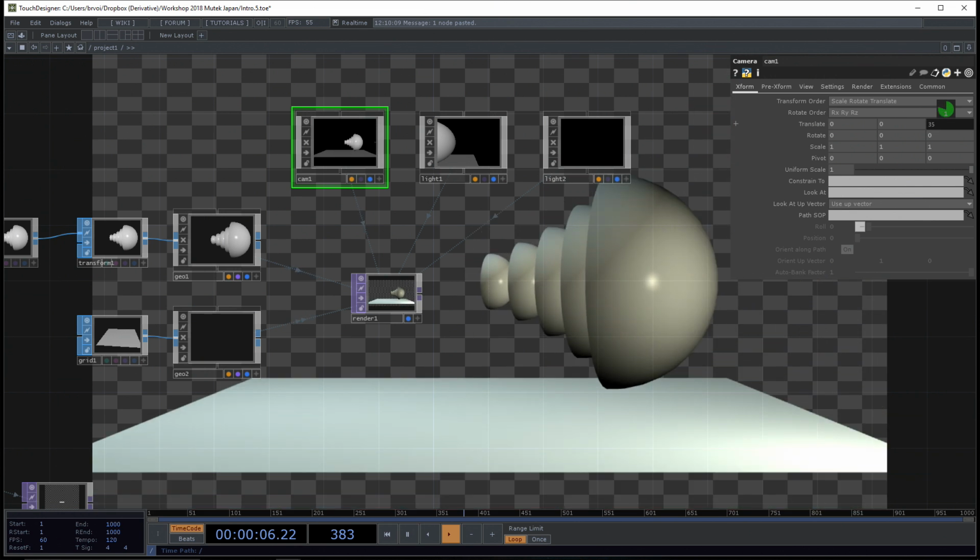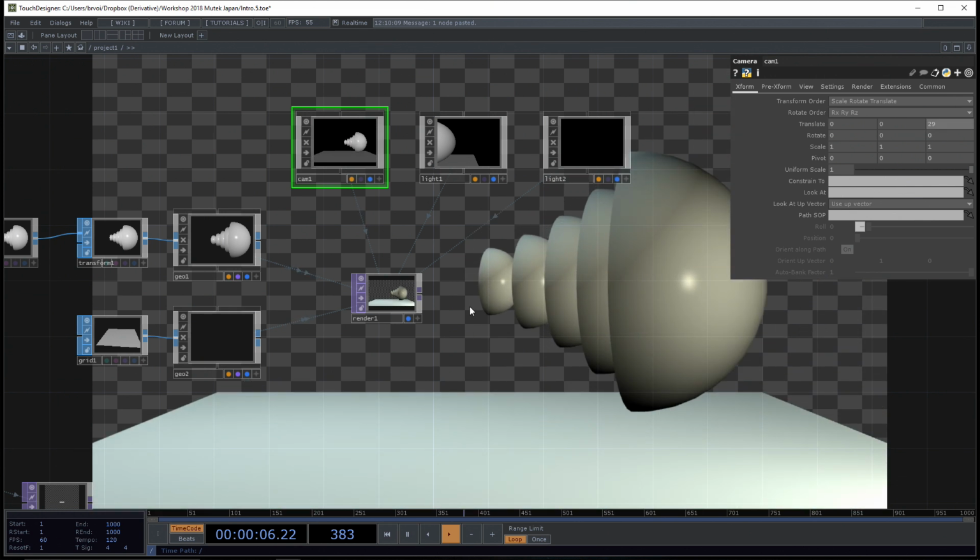So I'm going to move my camera out a bit further. There we go. When the camera is moved, the image displayed in the background changes accordingly.